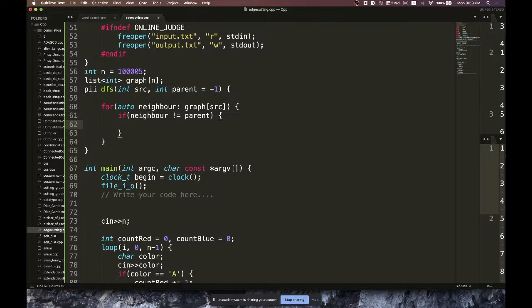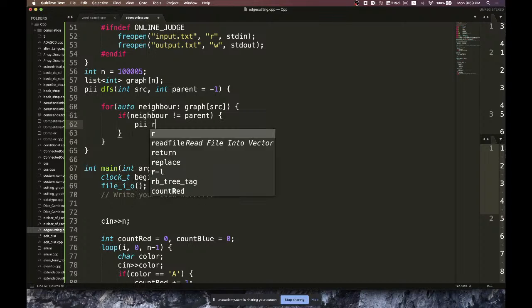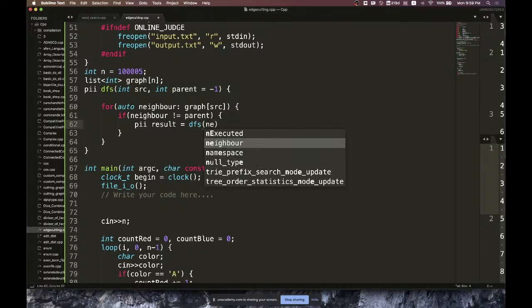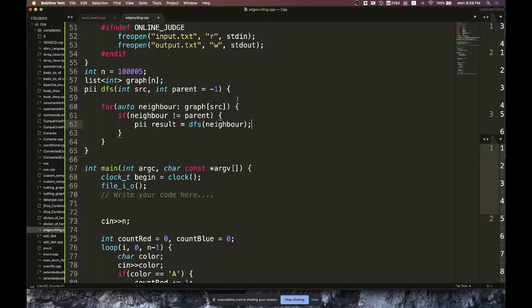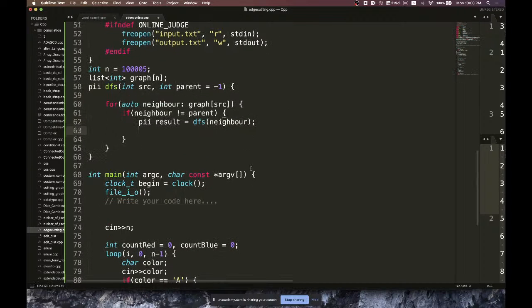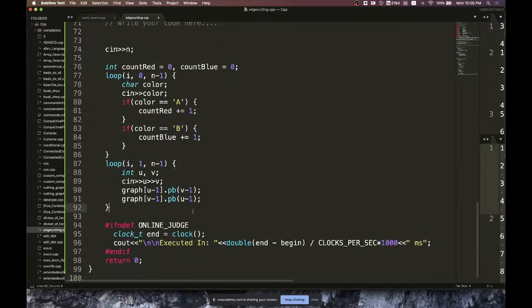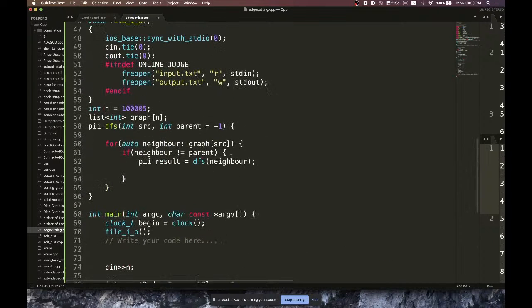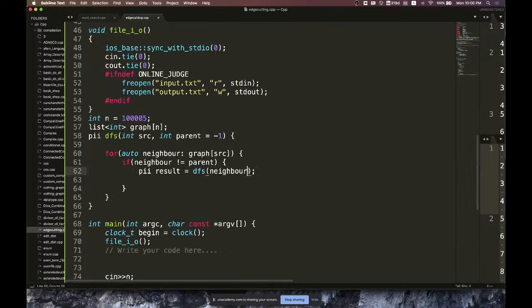Fair enough? Okay. Now you will get a result equals to DFS of neighbor. You will go and calculate, by using DFS, the number of reds and the number of blue in the subtree of neighbor. Does that make sense? Now, what you can do is pass an answer variable. You can make int answer equals to 0, and this will be parent. You can pass int answer.